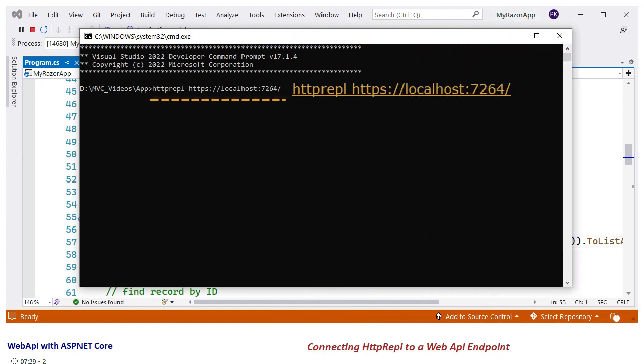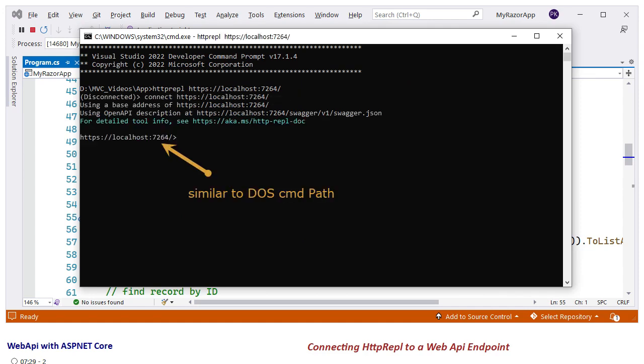Type the command HttpRepl followed by the complete address of your server as you are seeing here. Hit the enter key, and if everything goes right, you should be able to see your IP address as a path as you are seeing here.